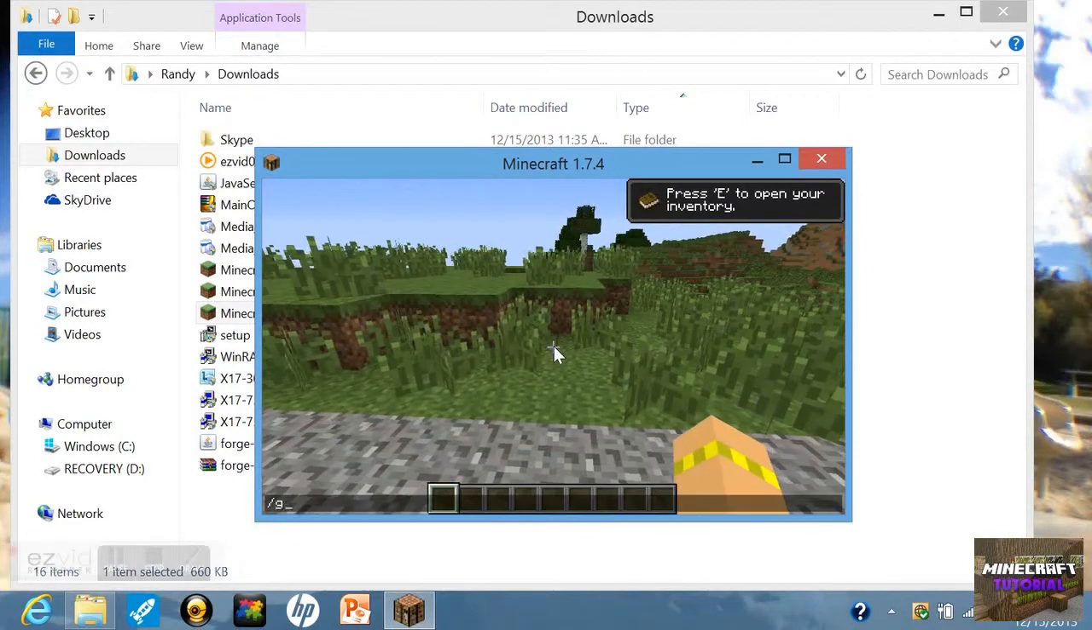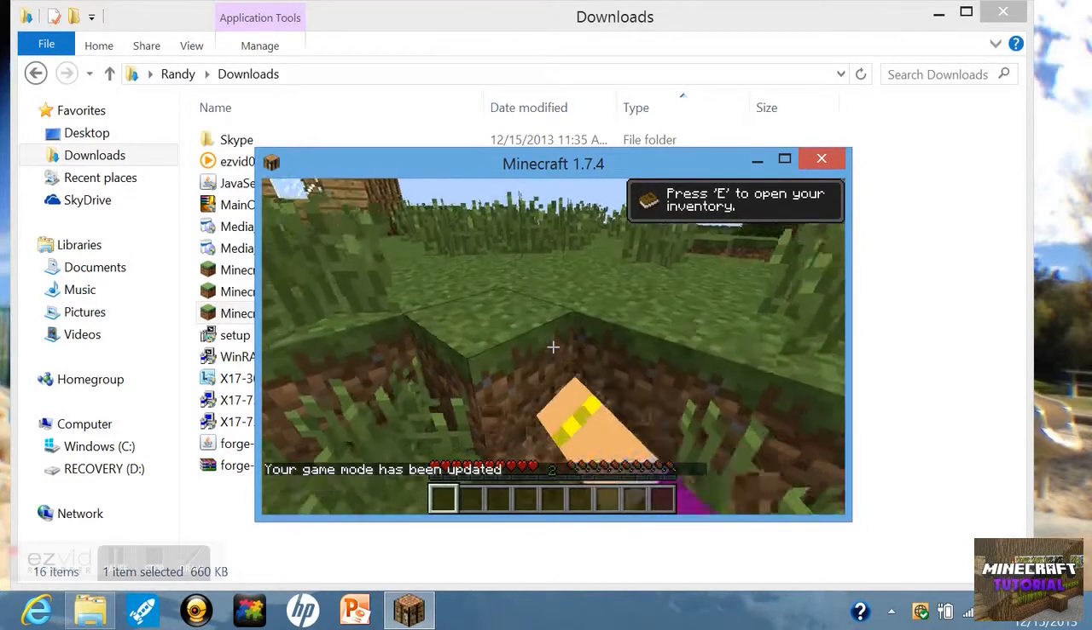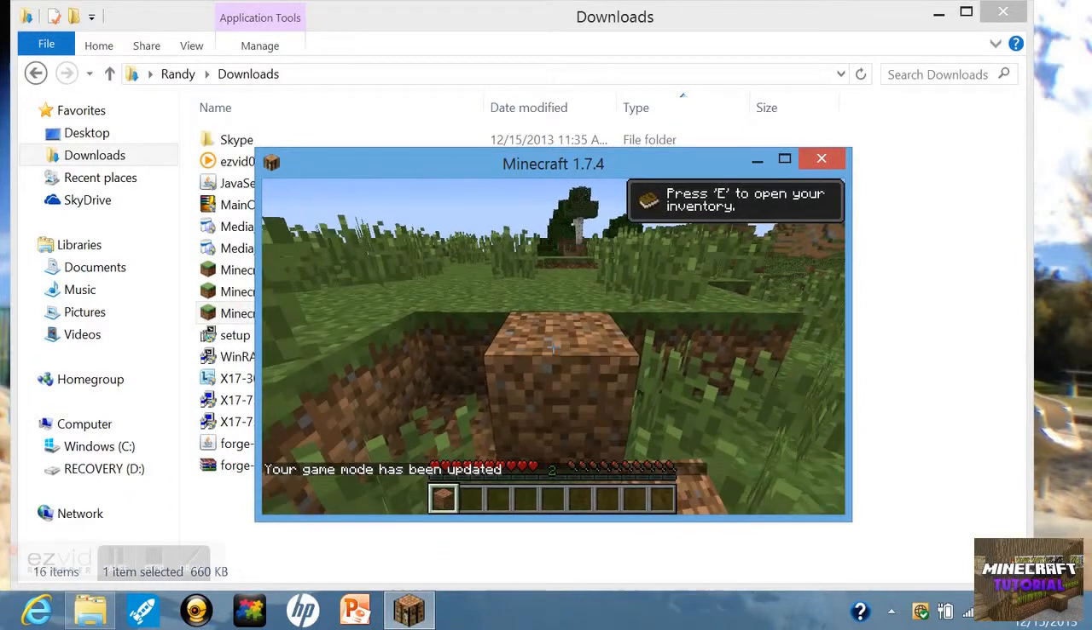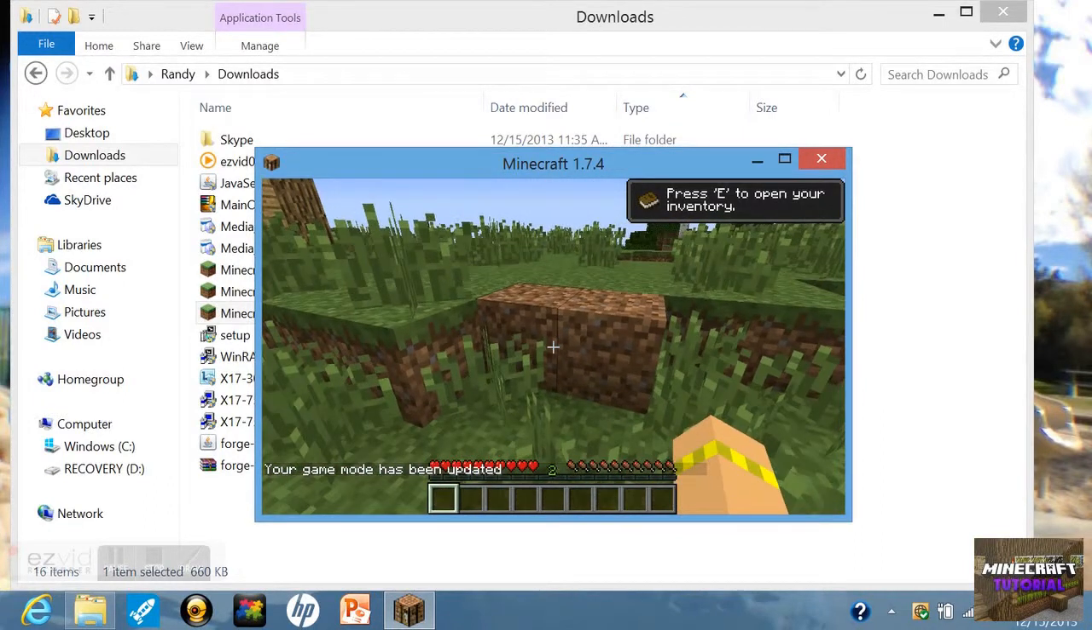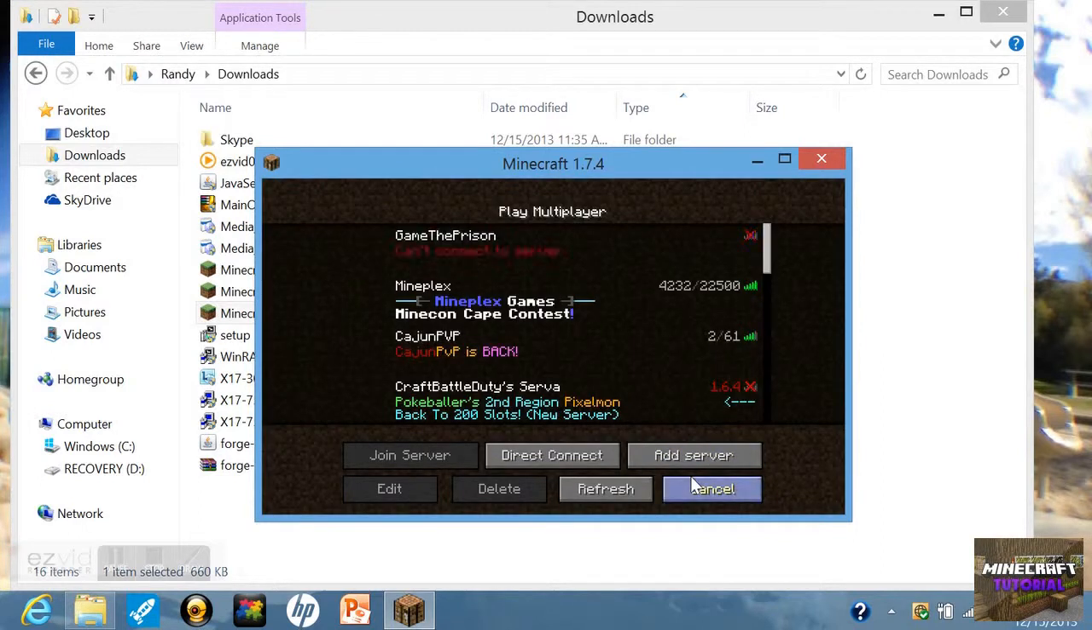And that's about it for single player. Oh wait, one more thing. To break blocks you hold left click. And to place blocks you right click. Like that. So that's it for single player.